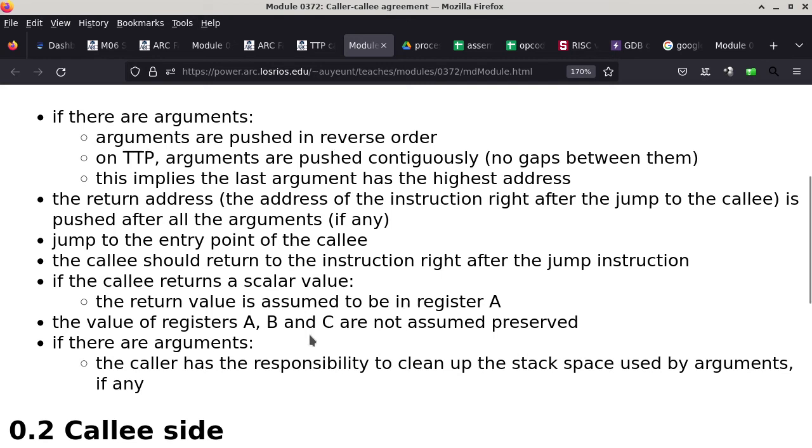The values of registers A, B, and C are not assumed preserved by the callee. So that means if the caller has figured out something important, put it into register B, and then proceeds to call a subroutine or to call a function, well, do not assume that register B will retain its value. Is that okay? This is a really, really important concept because you want to make sure that none of the registers from the caller's perspective is holding anything important.